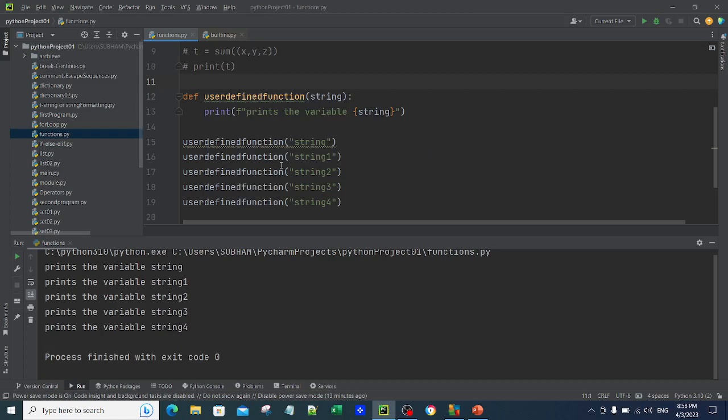Now even if I have to make a change, let's say instead of print the variable, I want to write print the variable value. Instead of making the change at 5 different places, like if I would not have created this function, I would have simply written this particular statement 5 times, and I would have made the change at 5 places. Now instead of doing that, I'm just making the change in my function itself, right?